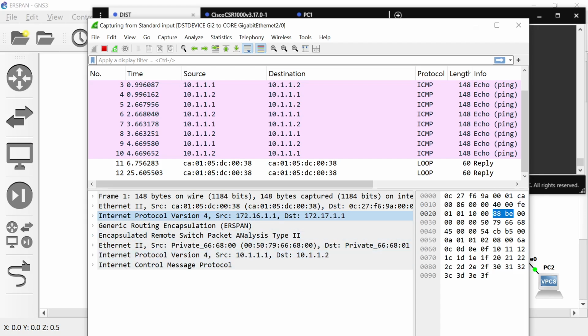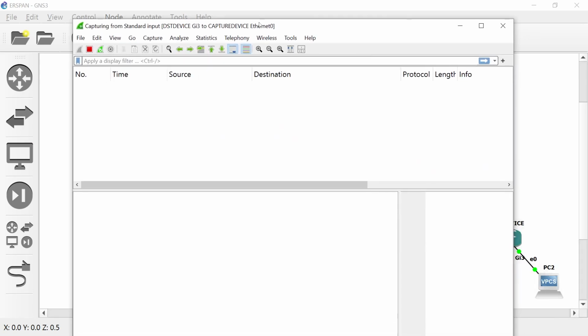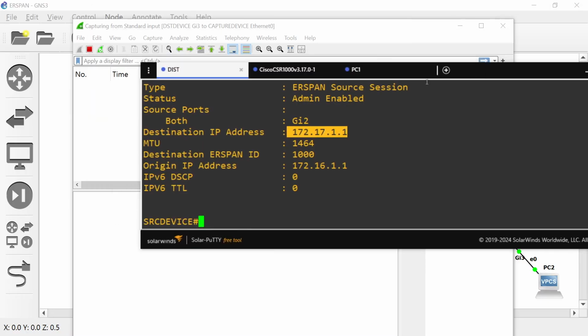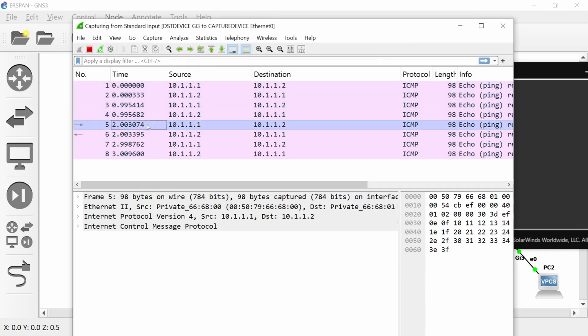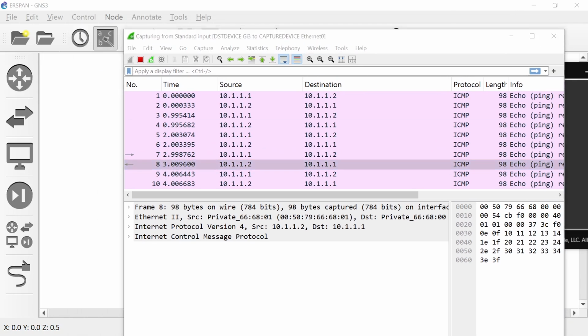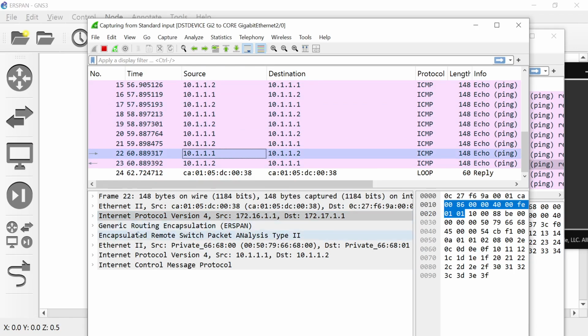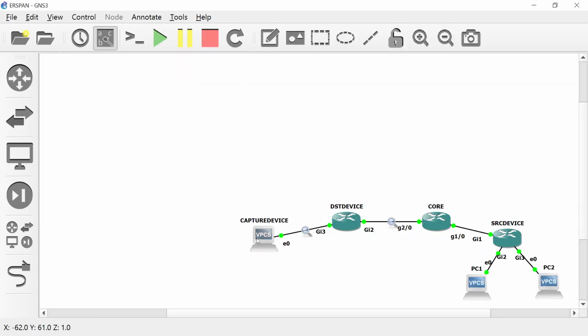So let's do a capture here and see how this traffic is actually being delivered to the end device. So let's go here and do a ping. So this is the actual traffic that is being de-encapsulated. This is the traffic that is encapsulated, that is traveling through the layer 3 network. And this is the traffic that is de-encapsulated and that is being delivered to this capture device. That's it.